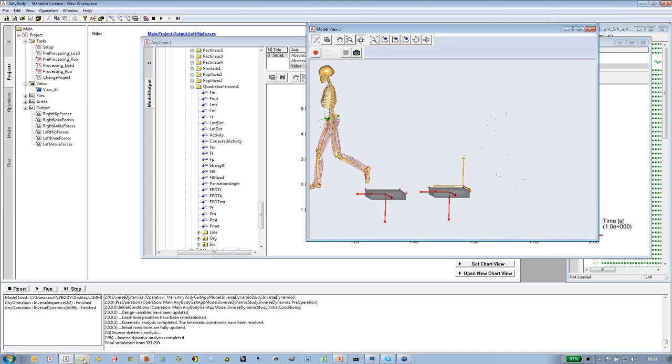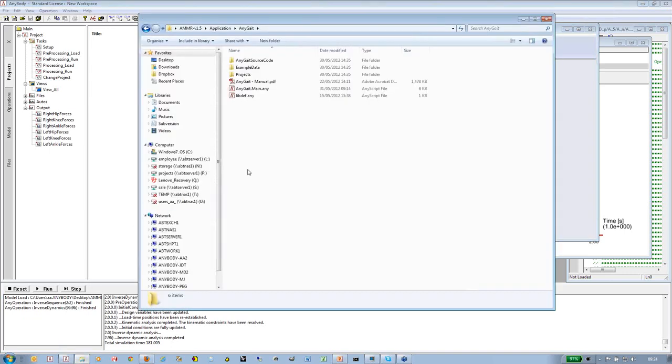Then I'll show you quickly. We have, in the folder AnyGait, a folder called projects. If you go in there, when you create a new project, you will automatically create a new folder. So ours was called test here. In there you have a setup file where all the subject-specific values are saved. We have the dynamic and the static C3D files that will be renamed automatically to dyne and stat.